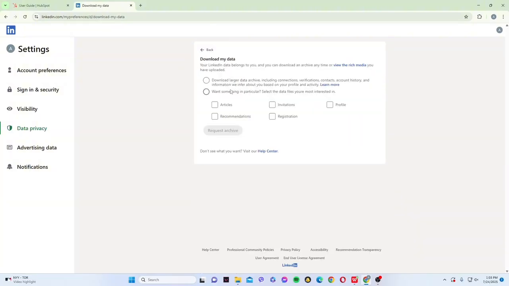Here, select the first option, as this includes your connections and your contacts. Now, request your archive. And take note that it will be ready in about 24 hours. So I've already done that.